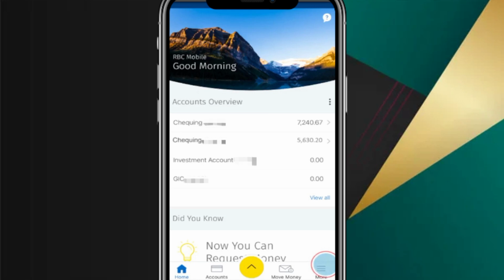First, you'll need to open the RBC mobile app on your smartphone or tablet. If you don't have it installed yet, you can easily download it from the App Store or Google Play. Once you've got the app open, sign in to your account using your credentials. If you have face recognition or fingerprint login set up, you can use those methods for quick access.